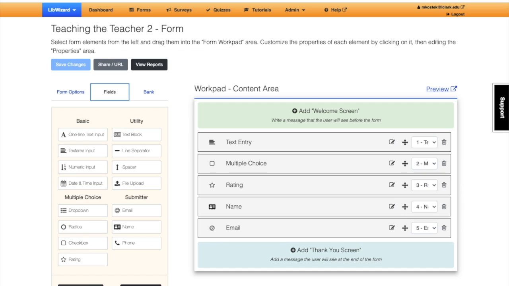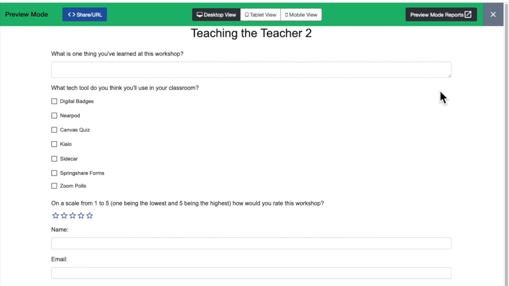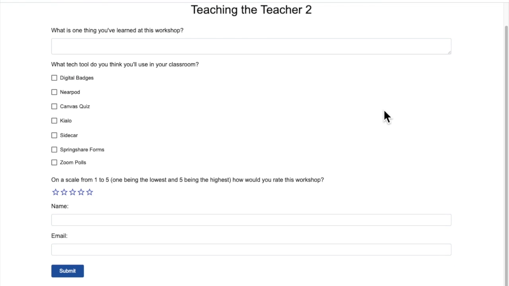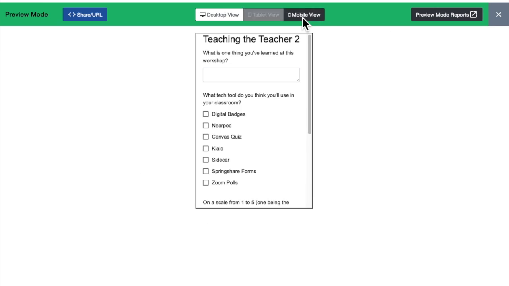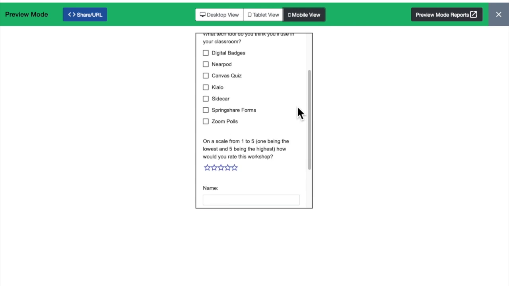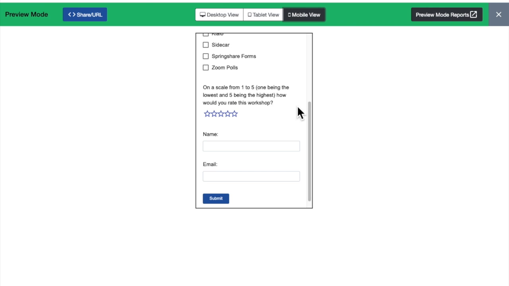Now, before I go to the utility section, I like to preview my form. That way I'll know what types of spacing I might want. Be sure to check your form's different views, tablet view and mobile view, since your students may be viewing this on a tablet or phone, especially if you're using a QR code.